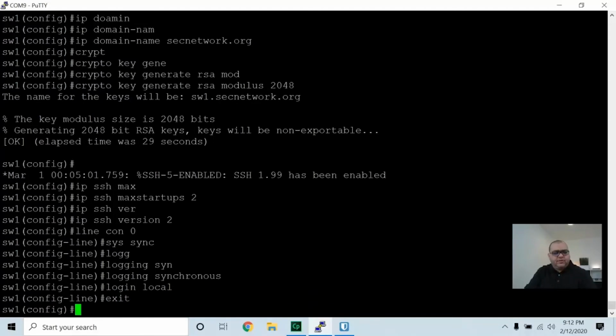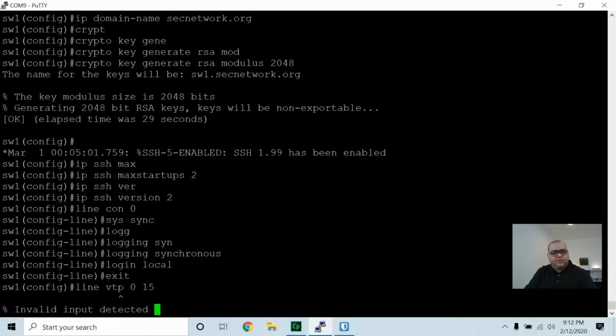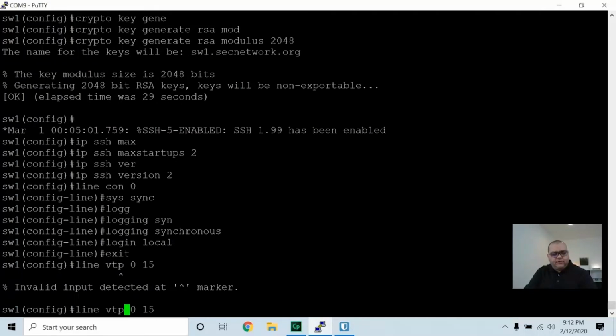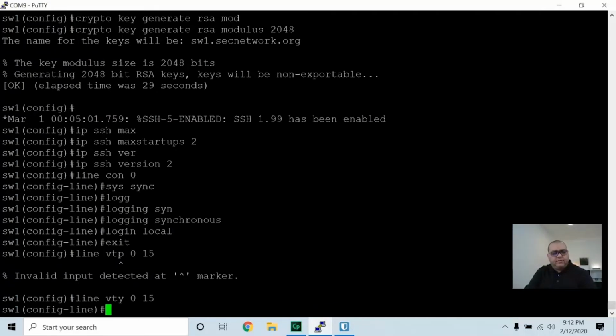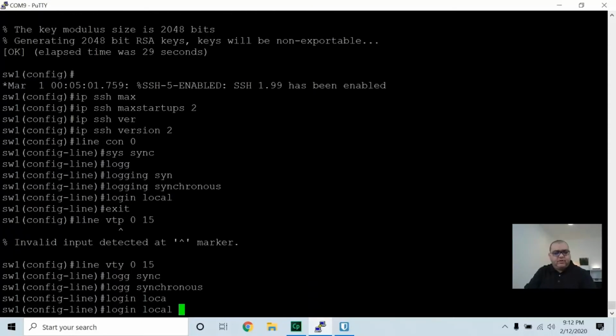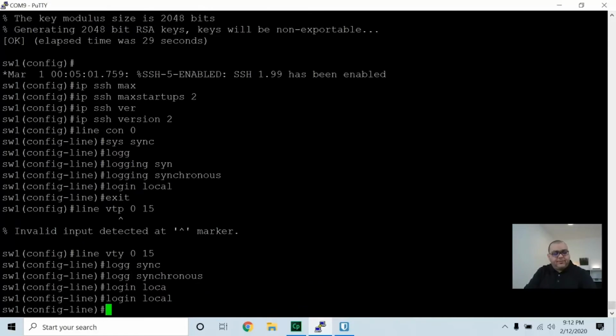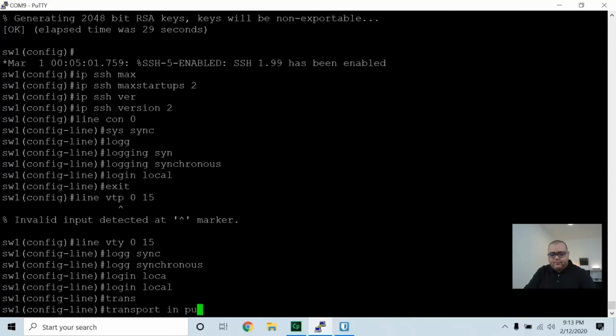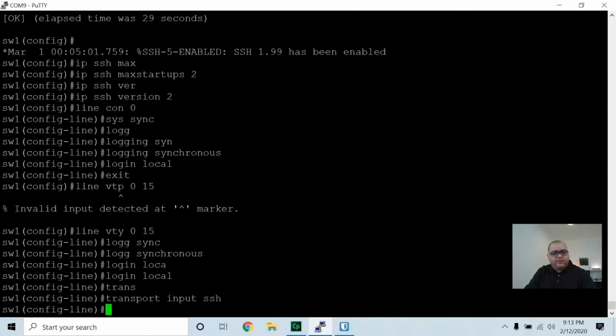Then we're going to configure the VTY using line VTY 0 through 15, VTY, not VTP. Logging synchronous, login local, and for this we're going to do transport input SSH.